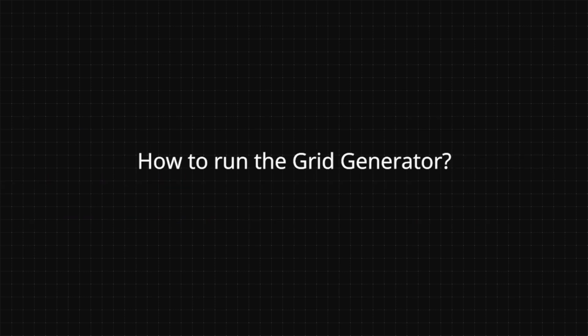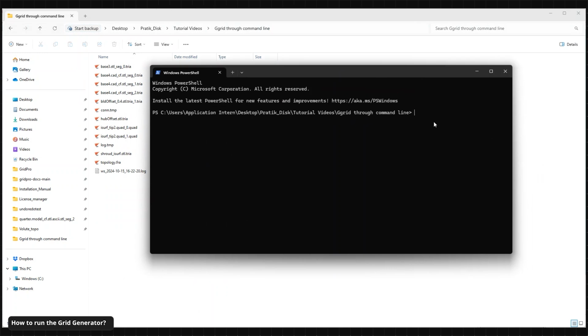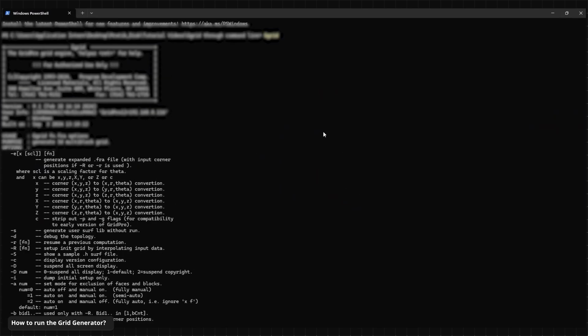How to run the grid generator? The first step is to navigate to the working directory where the files are stored. The second step is to start a command line prompt or a terminal in the given folder. The command line command for the Gridsmoother is grid. When we type the command and execute by pressing enter, the options, syntax, and the help will be displayed.